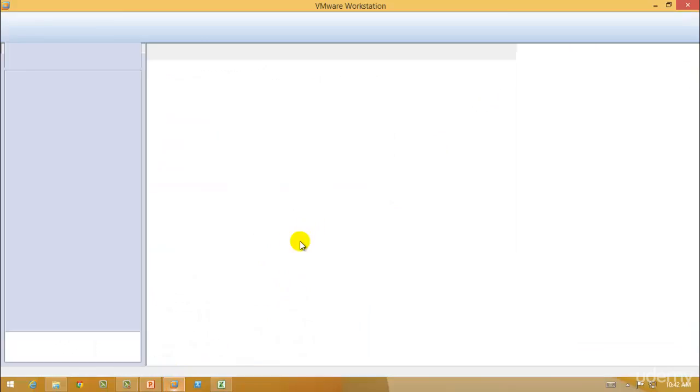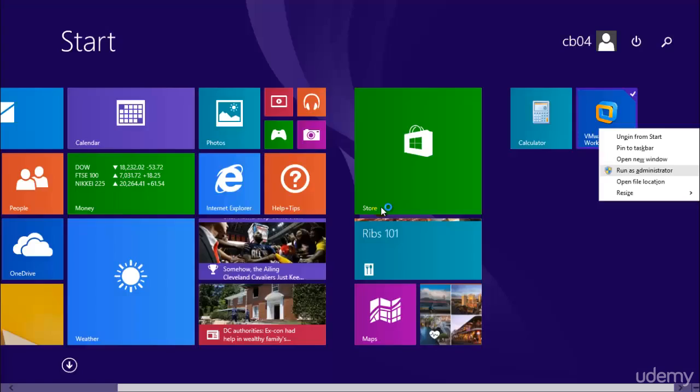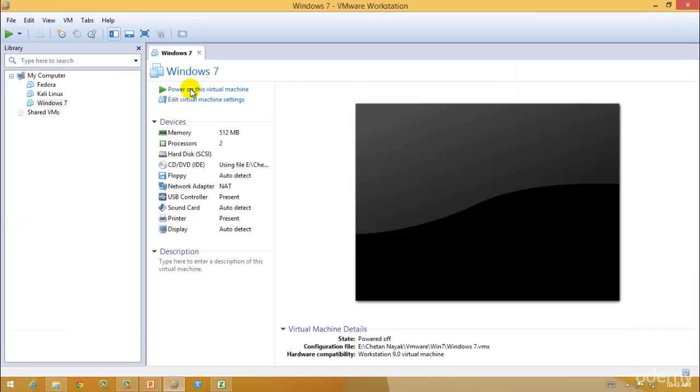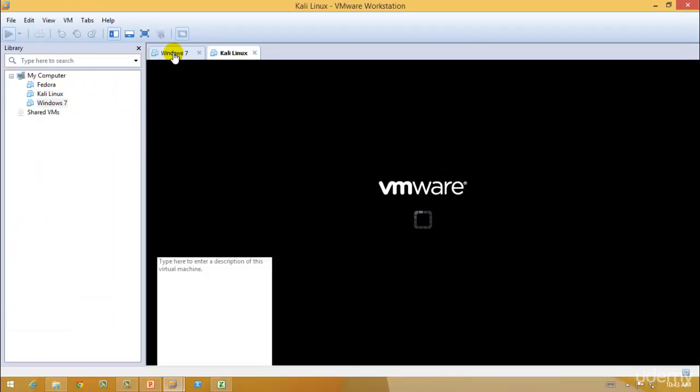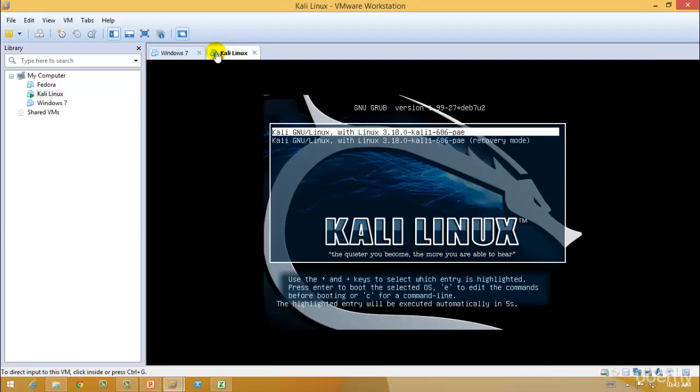So let's first take a look at that, and we will get back to this then. I'll open my VMware, and start both of my machines, Windows 7 as well as Kali Linux.